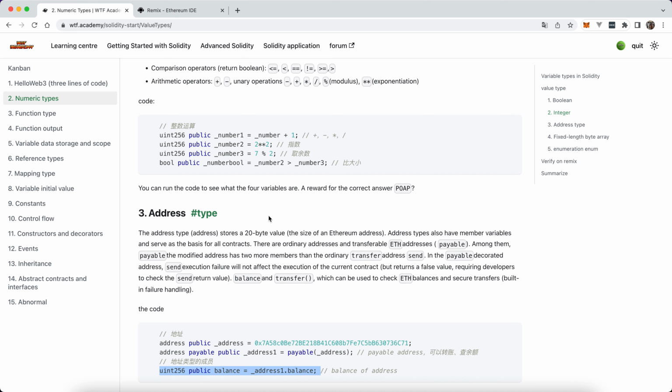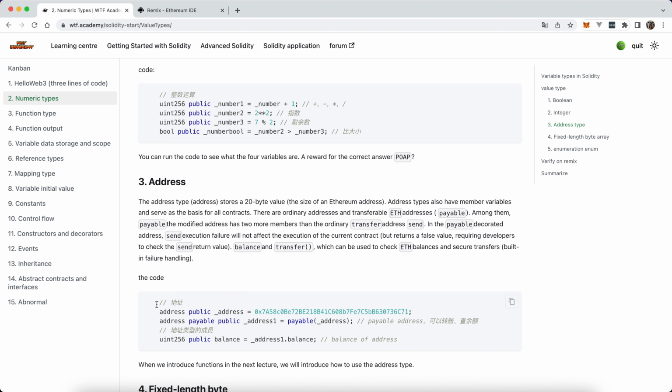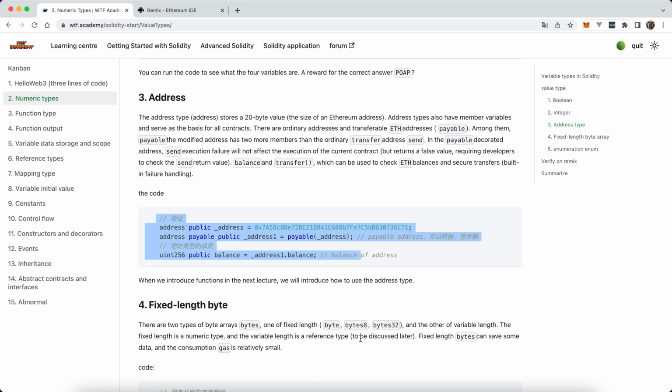Address types. There are two different types: ordinary addresses and transferable addresses. What is a transferable address? It's decorated by the keyword payable. So a payable address will have two more member functions than the ordinary one. They are transfer and send. The following is the sample code on how we can declare an ordinary address and a payable one. We will experiment shortly.